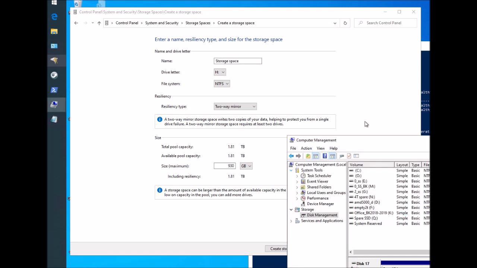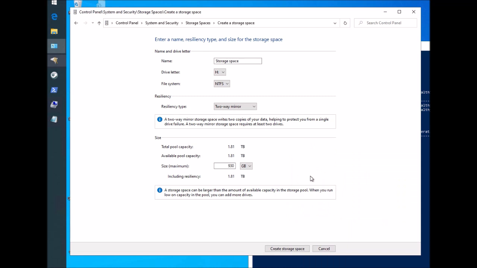Okay. So that's that. Now you can use whatever storage space name you want. Two-way mirror, that's what you want to use. And on size, the ideal size I would recommend is to say 15 terabyte.